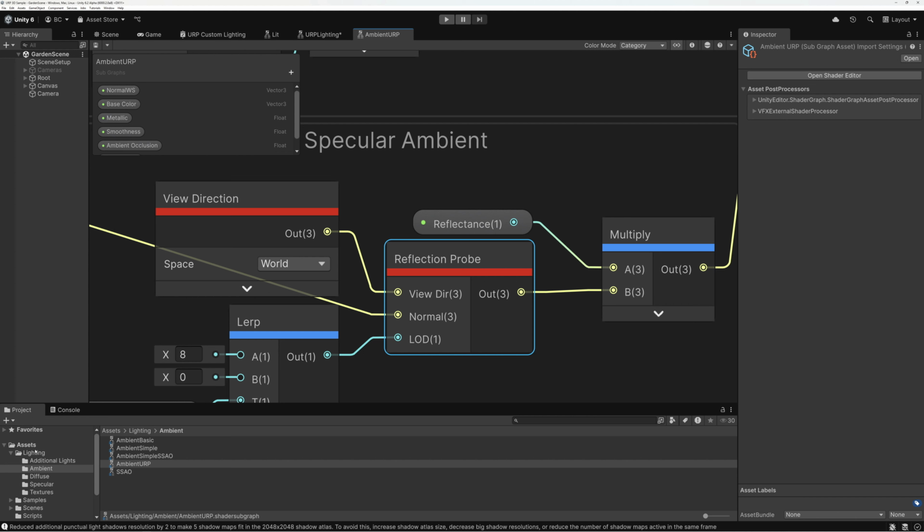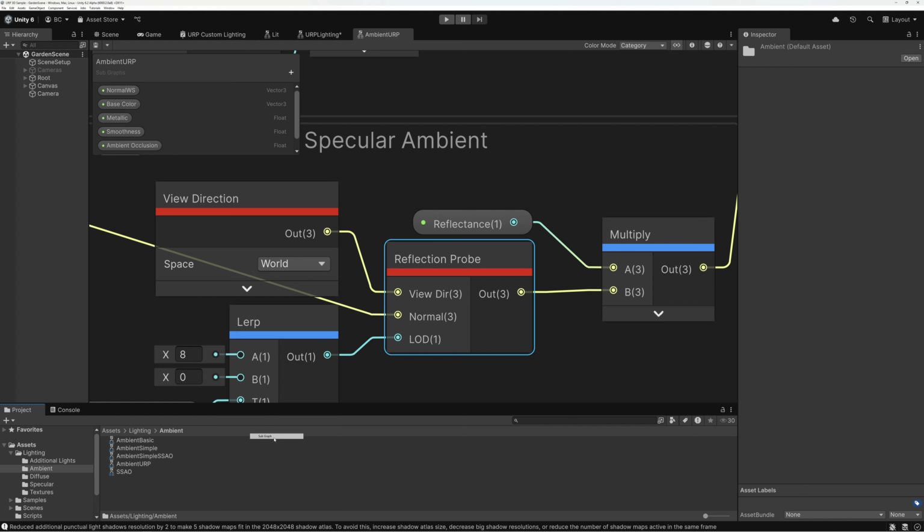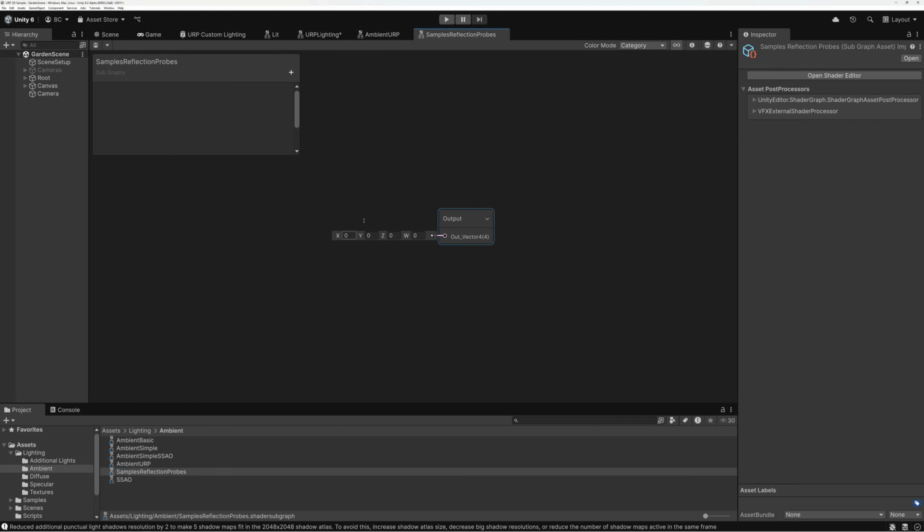So I'm going to come down here to our ambient folder, and I'm going to right click in here, and I'm going to pick create shader graph subgraph, and we're going to call this sample reflection probes because that's what this subgraph is going to be doing.